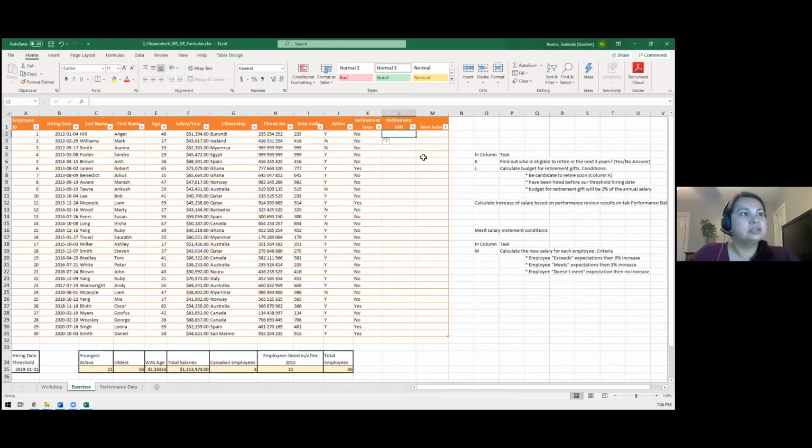So now we're going to calculate a budget for the retirement gift. For the retirement gift, there are some conditions.